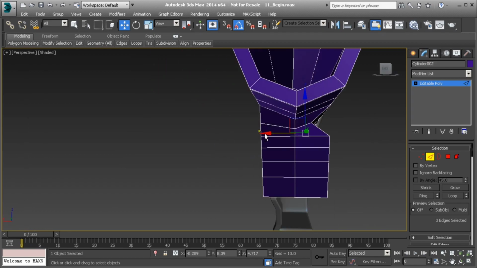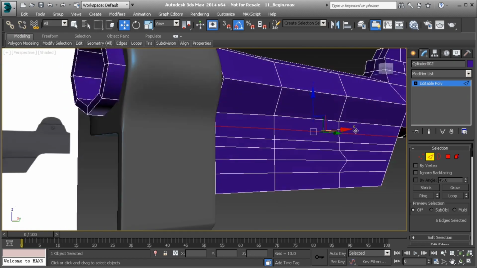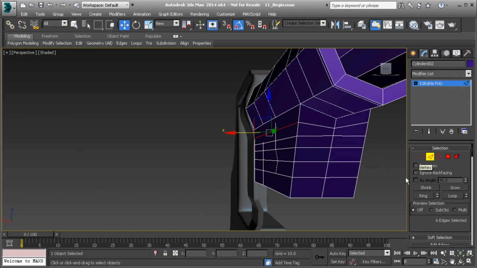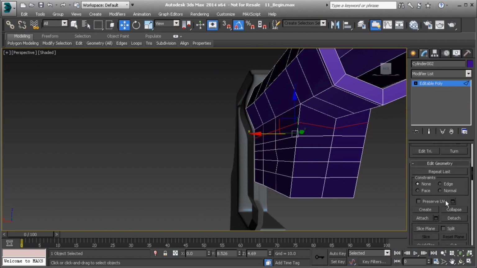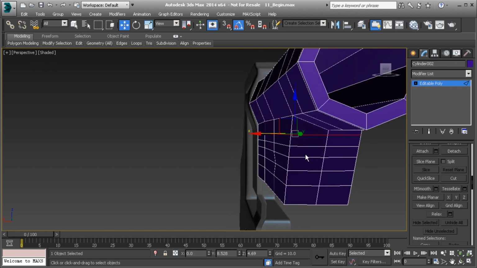It's going to look something kind of like that. Let's actually do that on both sides, because I believe that gets pushed in both sides there. And you know what? Let me actually select that entire loop. Let's make that planar in the Y with edge constraint turned on. And then let's scale that.